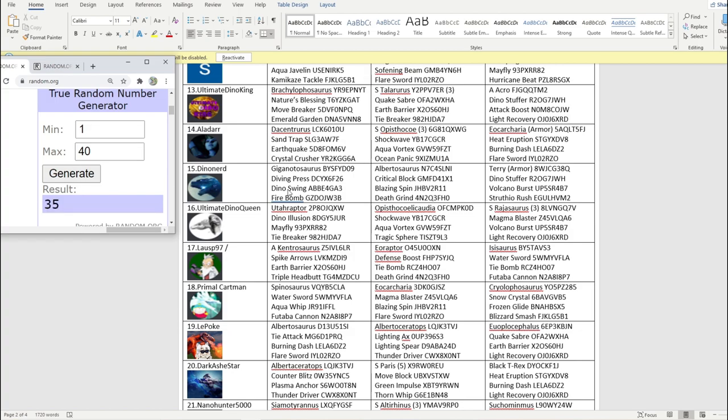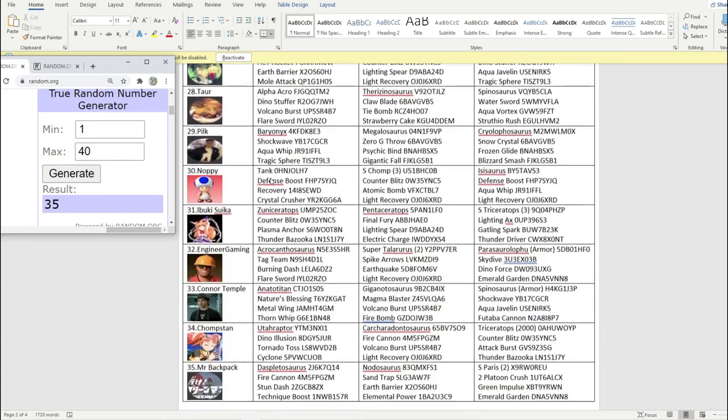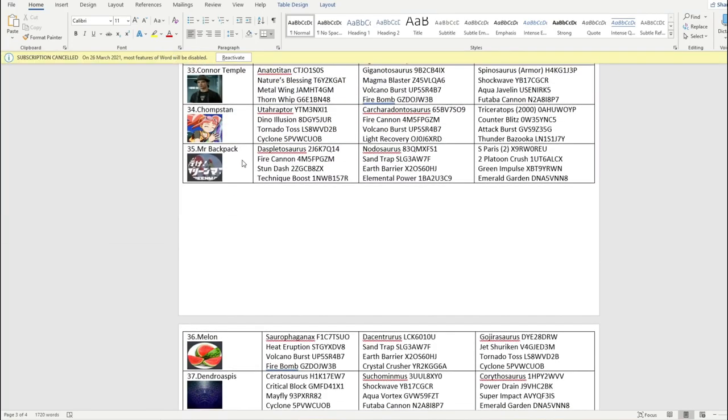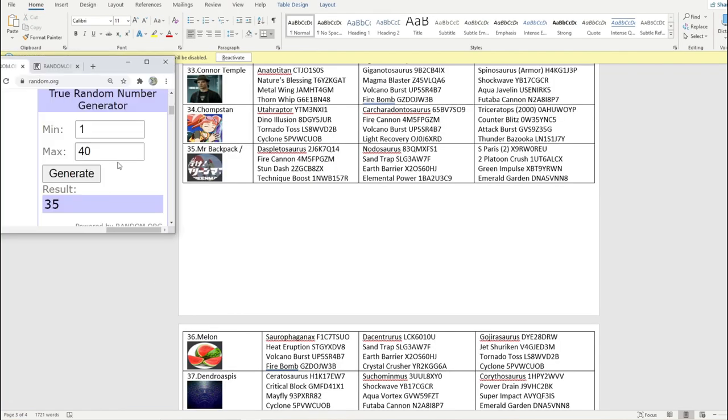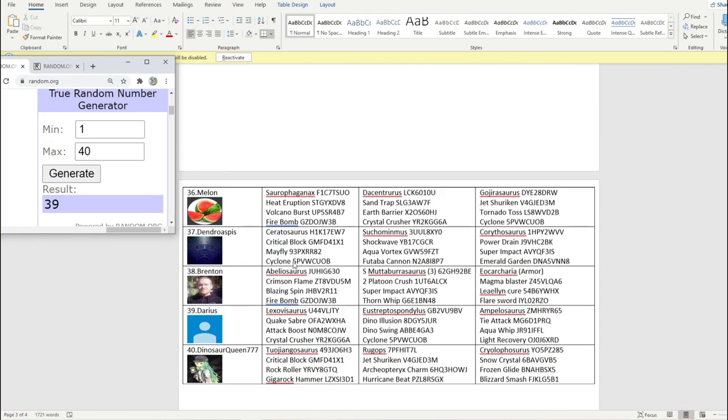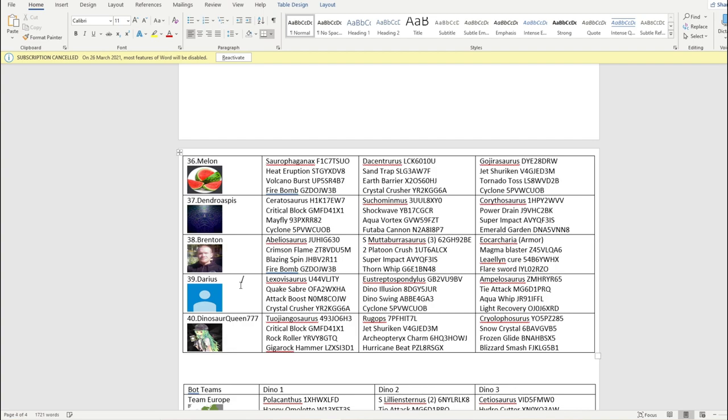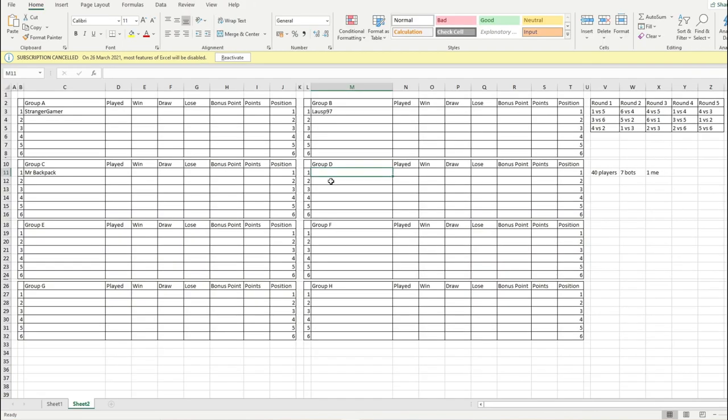Right, next up we have number 35. Going into Group C, that is Mr. Backpack. Okay, as for Group D, our first combatant in Group D is Darius. Oh, Darius.